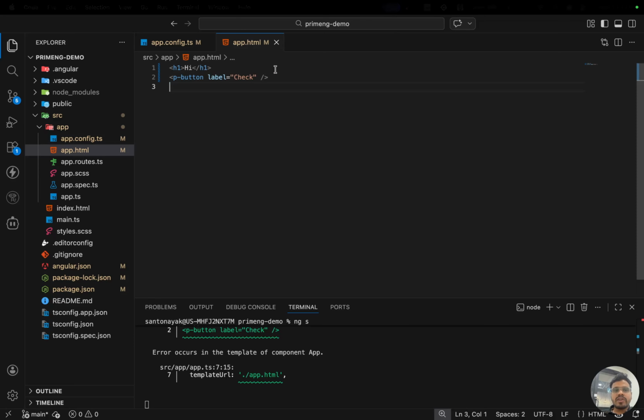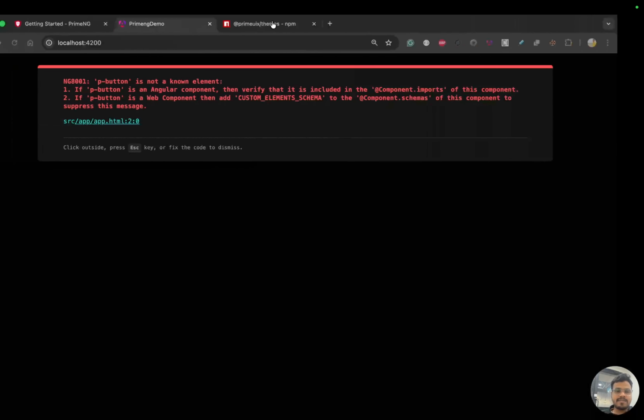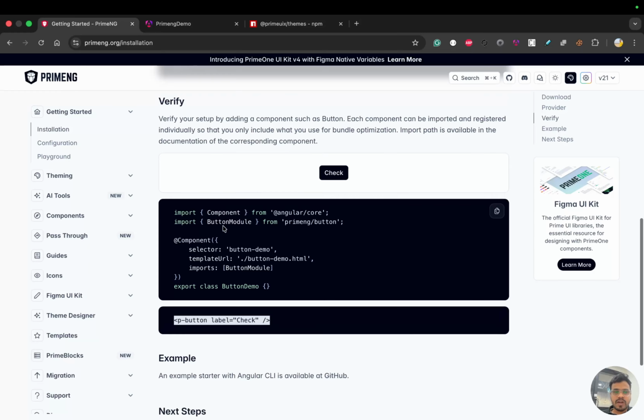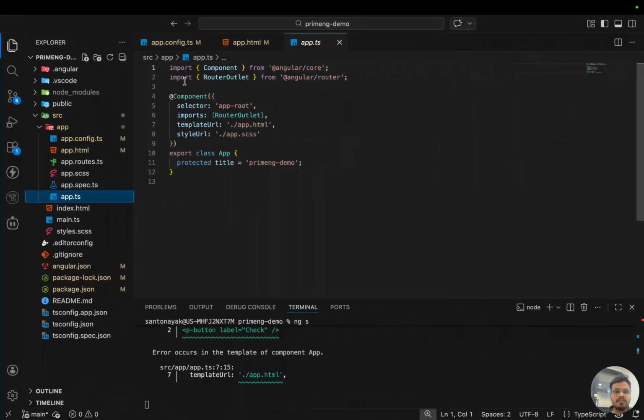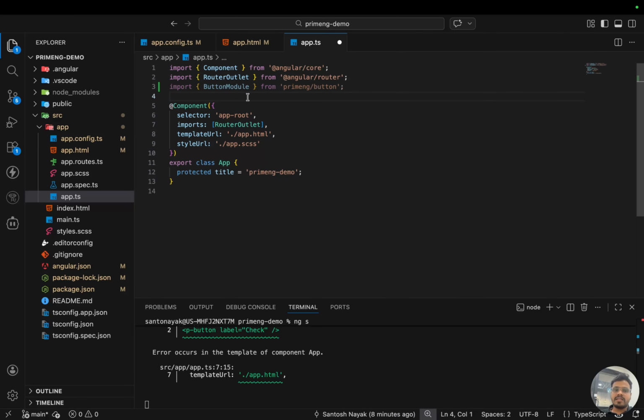Okay, so where we are using this p-button in app.html, then in its respective ts file, we need to import it, right? Simple. Then only it will work. So what it is saying is that in the component, we'll just import this button module. See, why am I writing in app.ts? Because I'm using this button in app.html, and app.ts is its respective ts file. That's why I'll import this button.